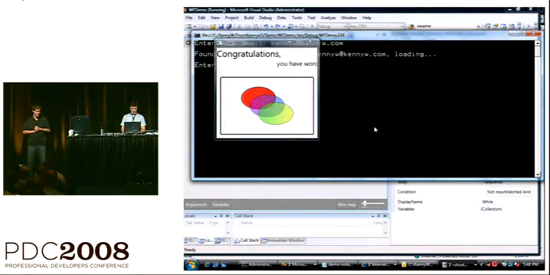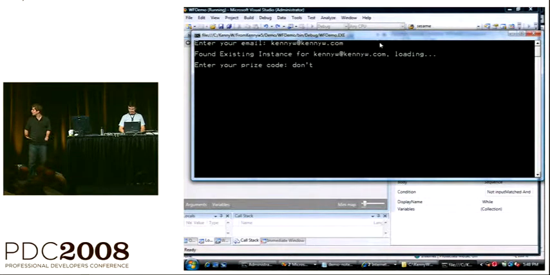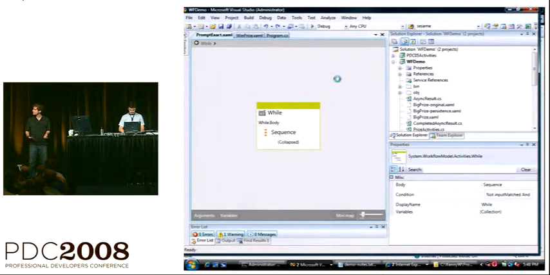Let's see. Yay! 20 bucks, anyone? No? All right. And so what you've seen is workflow not only lets me write persistable applications, but also lets me adapt to changing conditions over time.